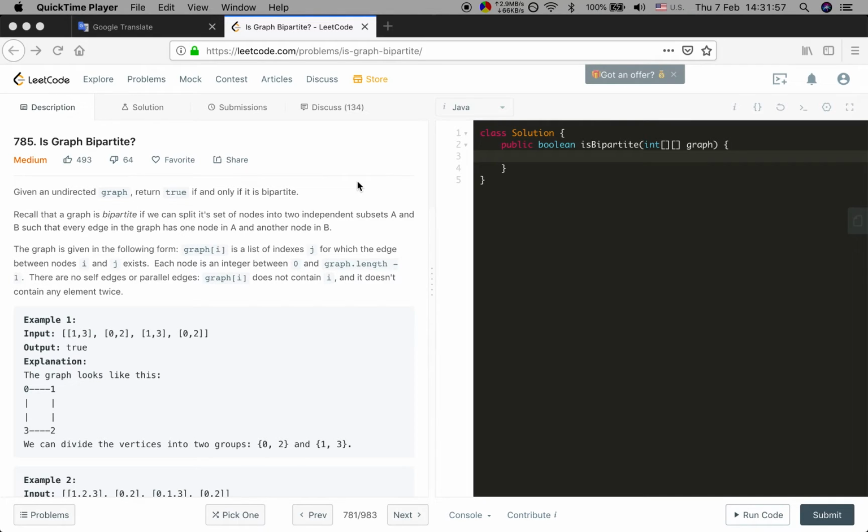The graph is given in the following form. graph[i] is a list of indices j for which the edge between nodes i and j exists. Each node is an integer between 0 and the graph length minus 1. There are no self-edges or parallel edges. graph[i] does not contain i, and it doesn't contain any element twice. Actually, this problem is easy, but only after you understand how the graph is represented.